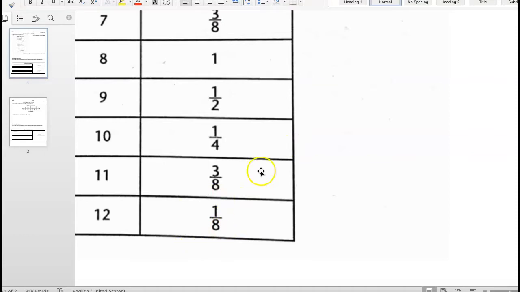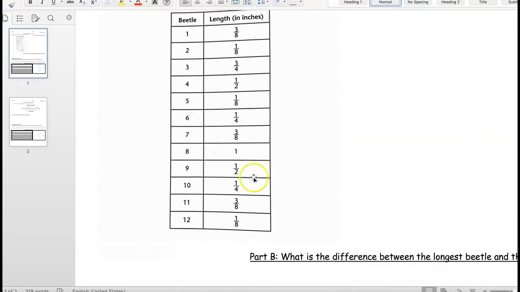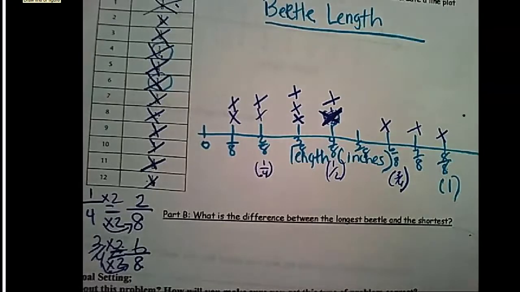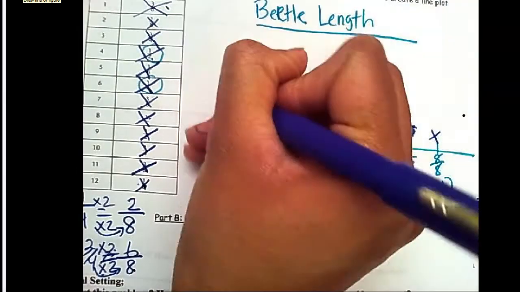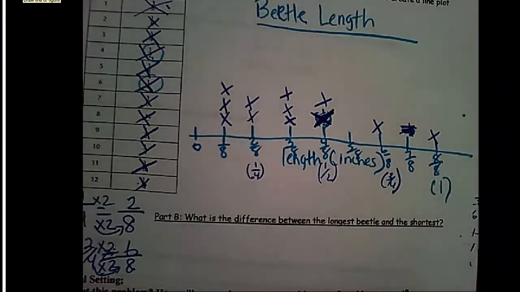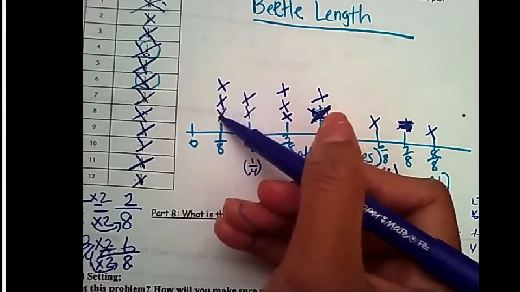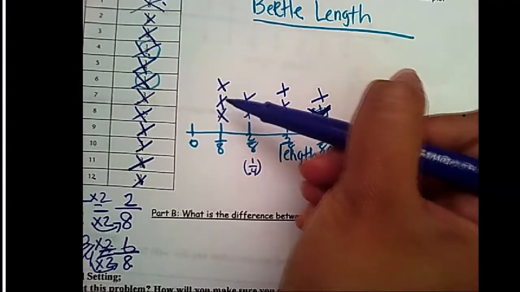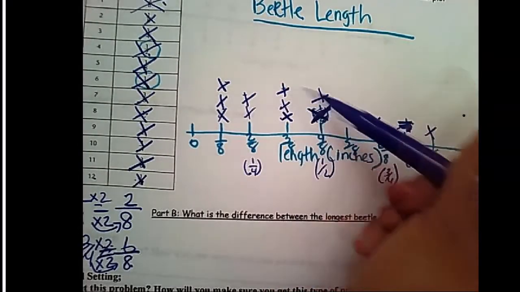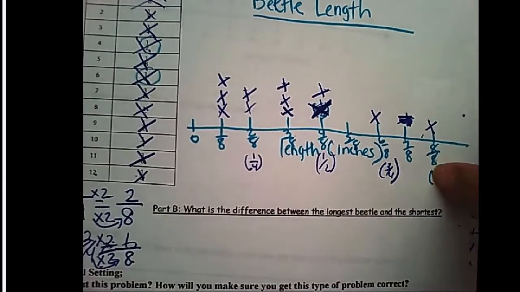Guys, when I went back into the POD here, because I couldn't see it right on my copy, it's actually 1/8. So let's go back and make sure we fix that. So here I am, I'm going to cross it out over here. That doesn't belong there, it belongs over here. Okay, so here is our finished line plot. And I notice that we should have 12 x's. Let's see if that's true. 1, 2, 3, 4, 5, 6, 7, 8, 9, 10, 11, 12. Yep, that matches up. Let's go to part B.